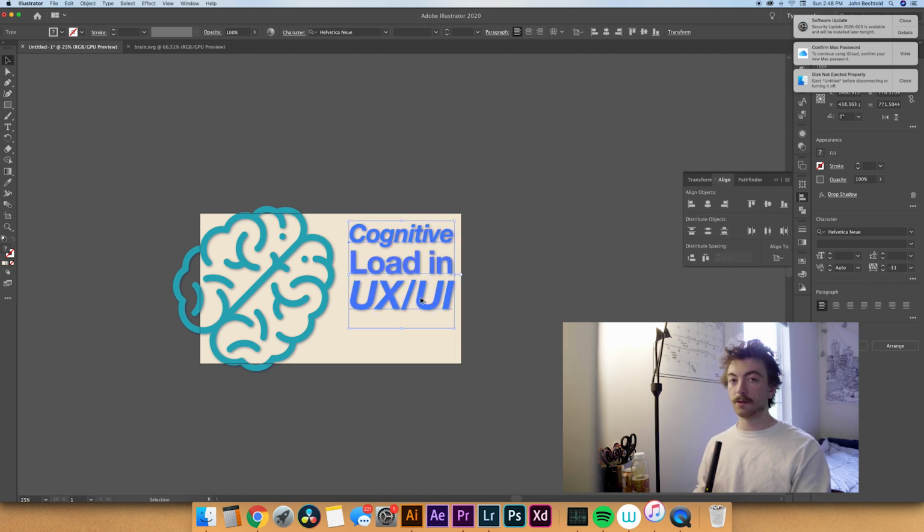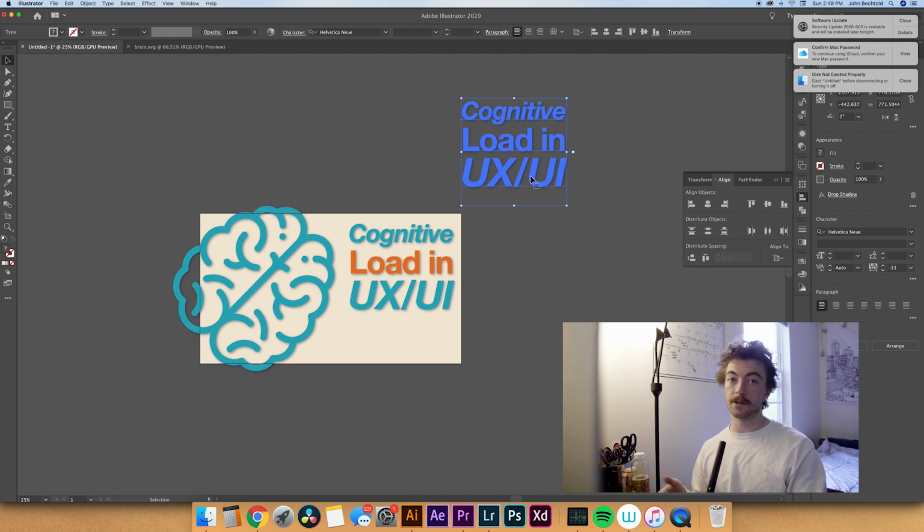Probably one of my most frequently used hotkeys is holding Alt and dragging an object. If you hold Alt, click and drag an object, it will copy and paste it wherever you drag your mouse cursor. So that's super helpful if you're trying to copy and paste a lot of items without going through the Command C, Command V process. It's a little bit more loose.